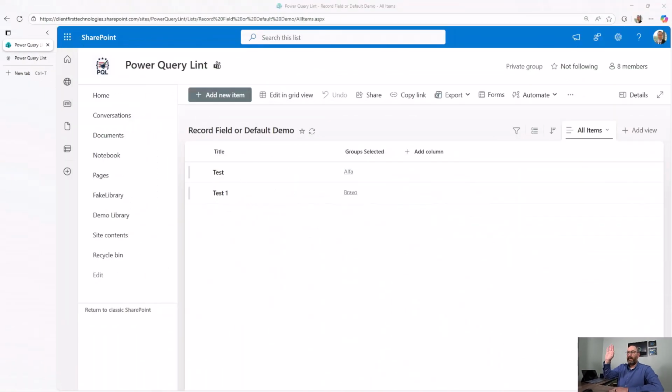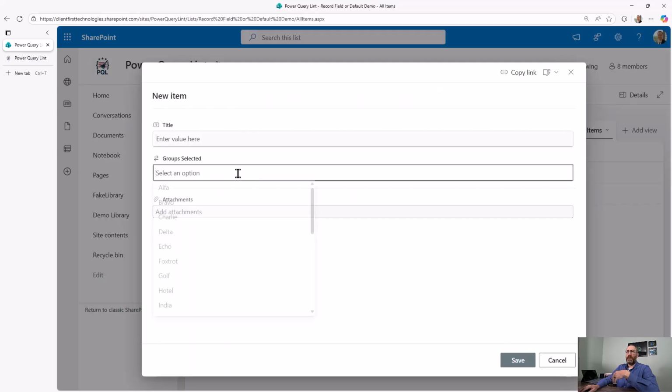And with that, let's give you a little bit of background as to what this issue is. So up on my screen here, I've got a SharePoint list that has a lookup column. And so if I go to add a new item, you can see I can pick some from a drop-down. This is a common situation with the SharePoint list.